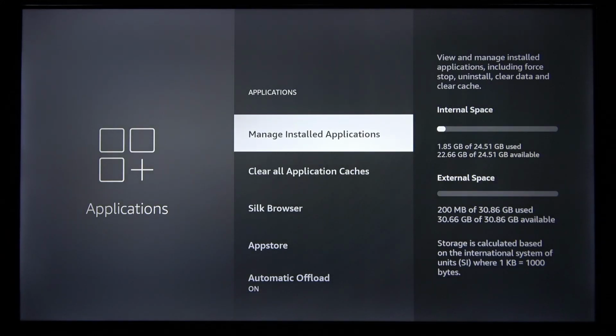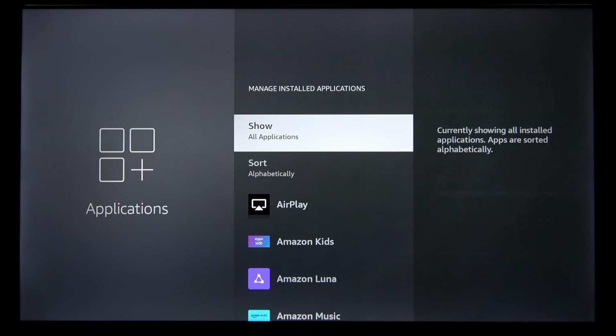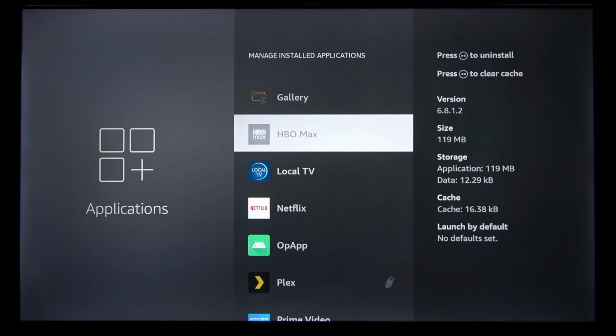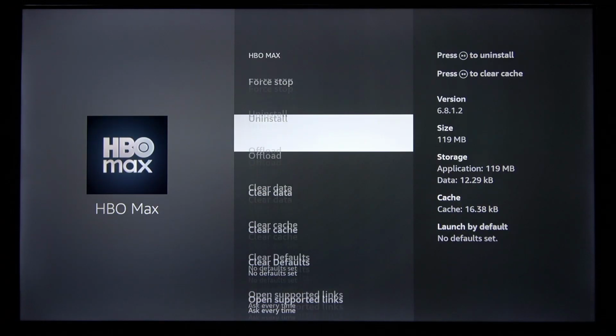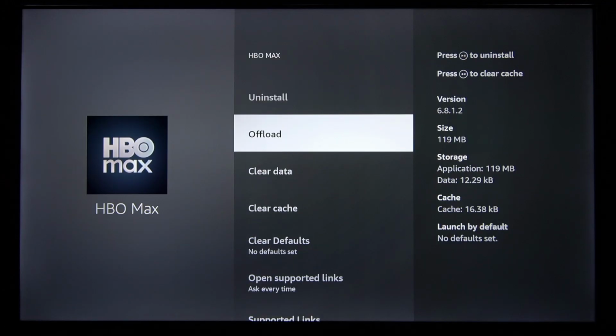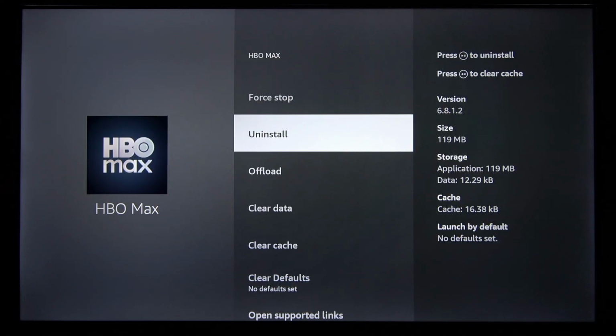You can also individually clear cache for each application by selecting an application from the list and then navigating to clear cache. You can also clear its data by selecting the respective option. You can offload this application and of course uninstall, as I said before.